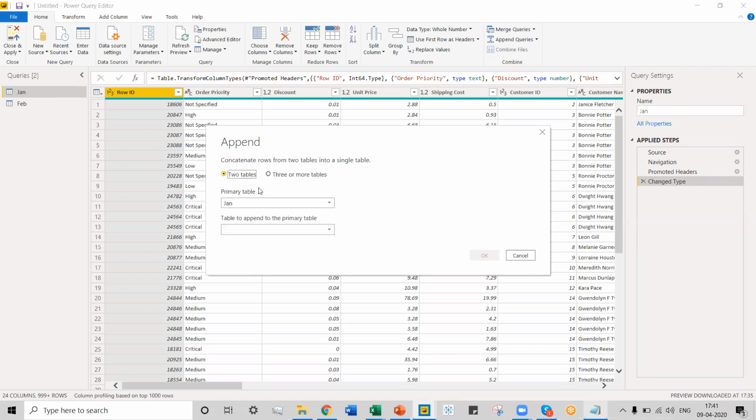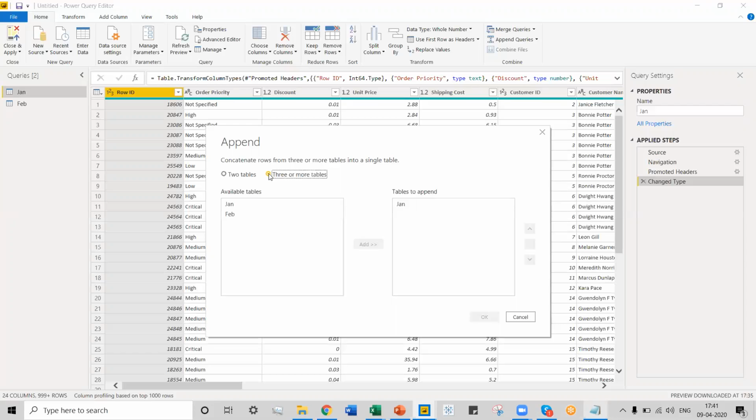But suppose your database has more than two tables. So you need to select this particular option, three or more. So what happens, in the left hand side, the available tables will be there. And in the right hand side, you will see the options where you can append the table. So the primary table January is already over here in this particular session. What we can do, you can select the February table over here, and you can click on this add button. The moment you click on this add button, the February table from the available table section will be moved to the append table section.